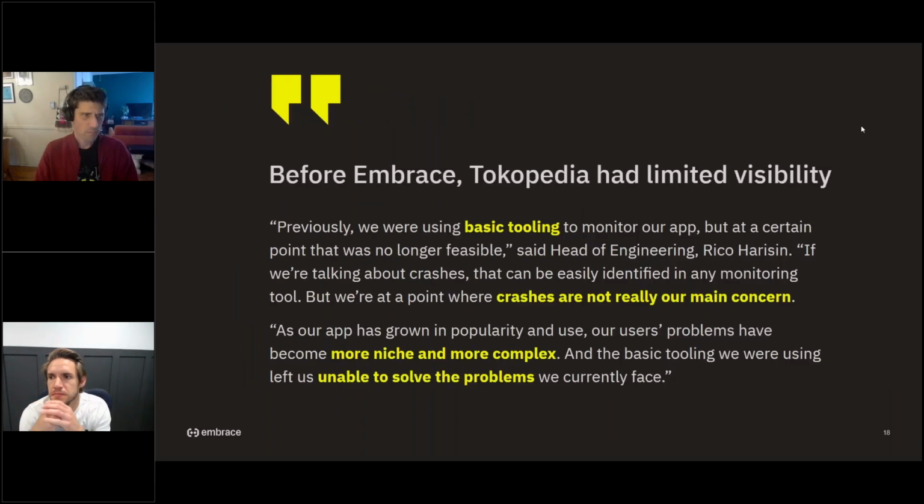And so this is a great quote that I think summarizes a lot of what we experience when we first talk to mobile teams before they've tried Embrace. And that is that Tokopedia had very limited visibility. So I won't read this entire quote. I've highlighted the key sections, but if this resonates with you, don't worry, you're not alone. This is a lot of mobile teams.